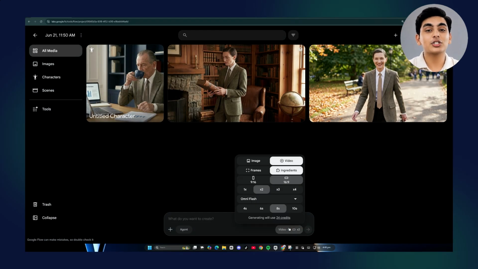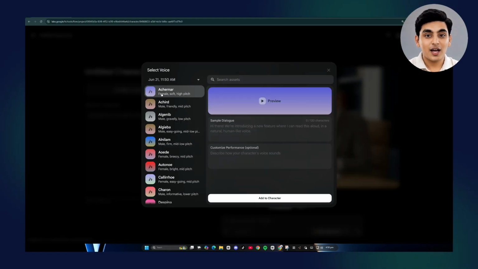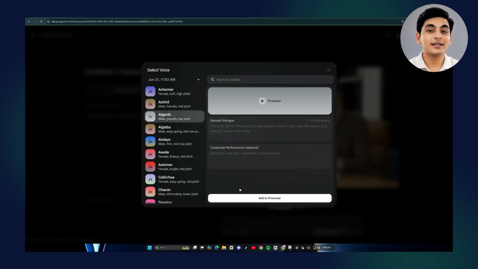Open the video section. Before creating videos, choose a voice for your character. Flow includes a collection of voice options. Listen to a few samples. Pick the one you like best. Save it. From that point on, your character will use the same voice across future videos. This makes the content feel much more professional.